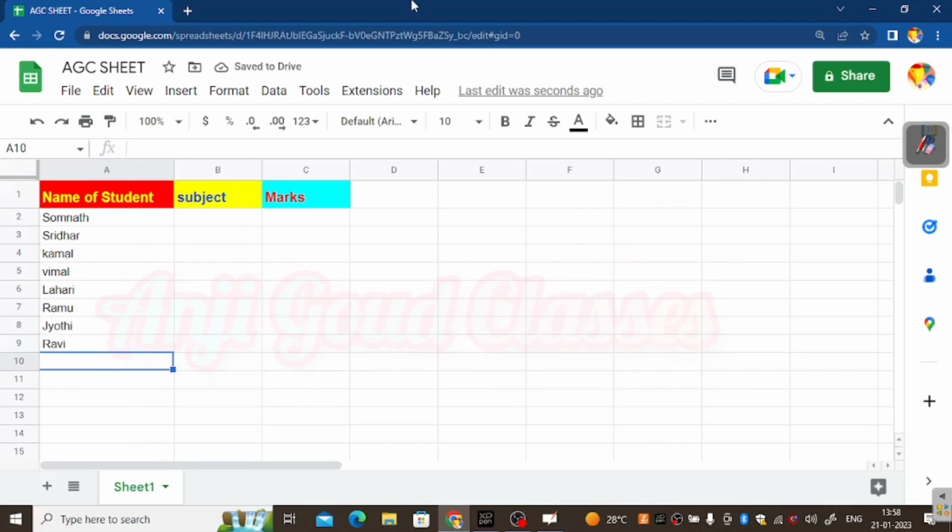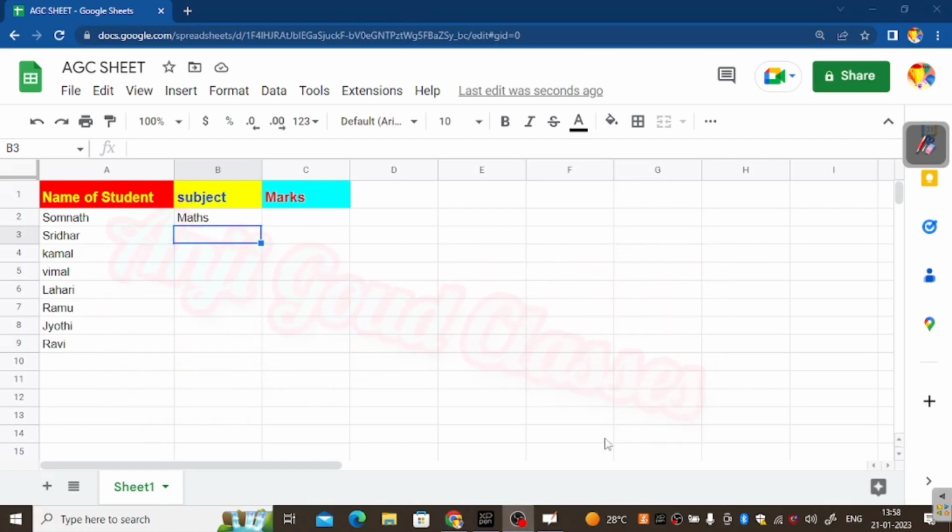Now subject. I want to give one subject, that is maths. I'm the maths teacher, so I need only maths, right? So I'm giving the maths. I want to give this maths to all students. Maths, maths, maths, maths. How to do? Each time I would have to type maths, maths, maths. So it is not proper, right?